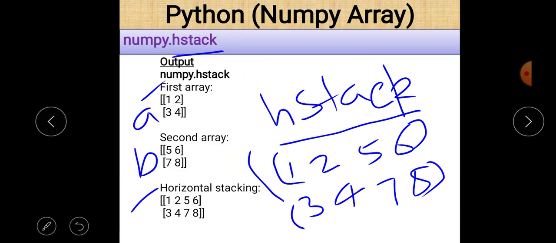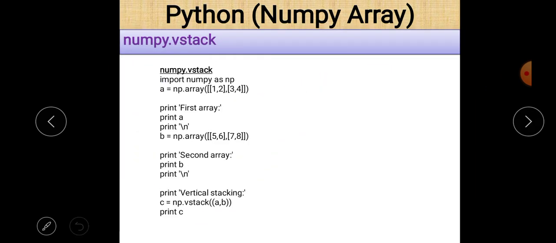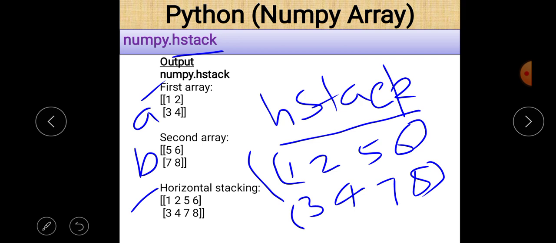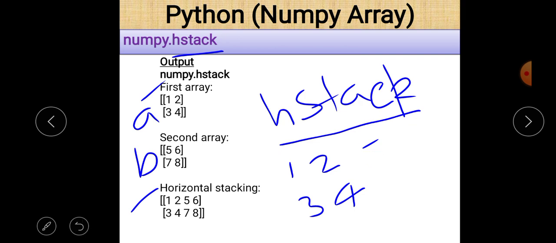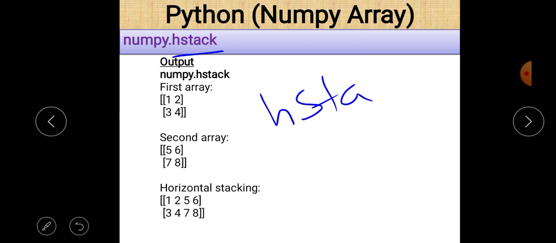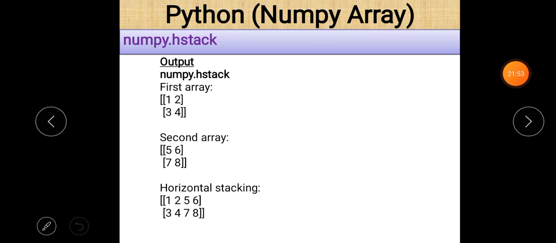So just after the execution, that is our output. Okay, that is our output.